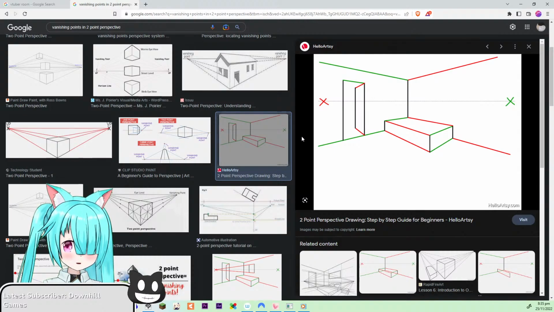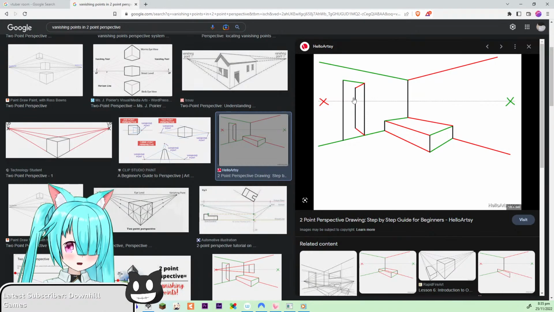Okay, so one wall is based off the vanishing... So the red lines are the vanishing point on the red cross. The green lines are the vanishing points on the green cross. Because I want this kind of perspective here.